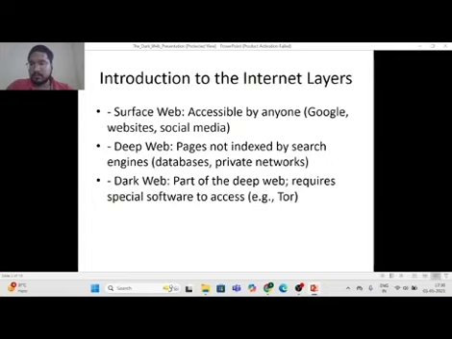A much smaller portion of the deep web that's intentionally hidden and requires special tools to access. So how do you access the dark web, and why would you even want to? Let's find out. So this is our introduction part. Here we are using three segments. First is the surface web, second is the deep web, and third is the dark web. Initially we briefed about these things. Now, moving to the next slide.